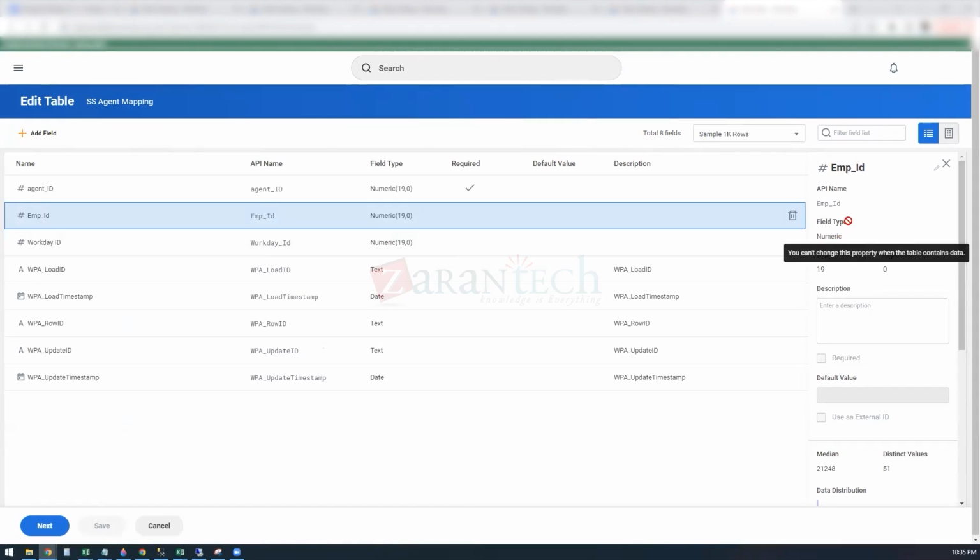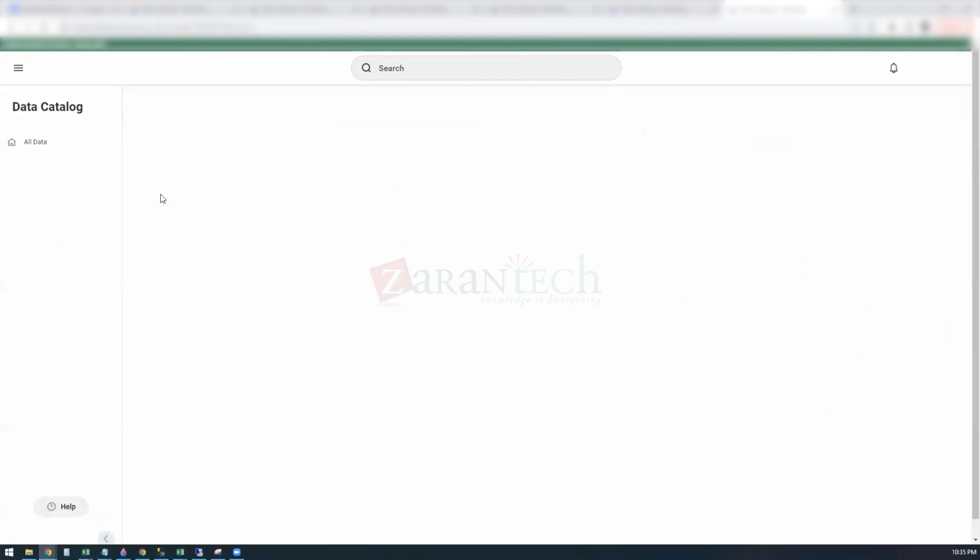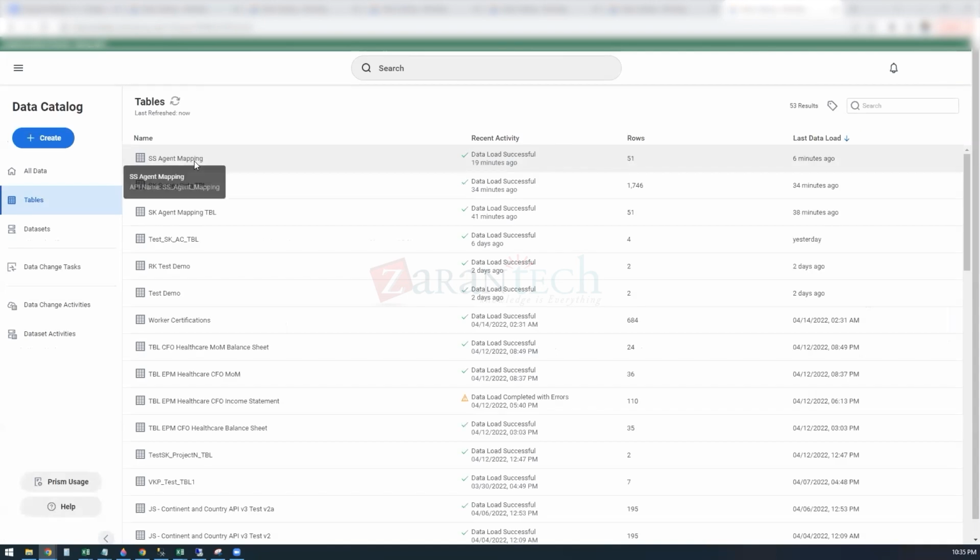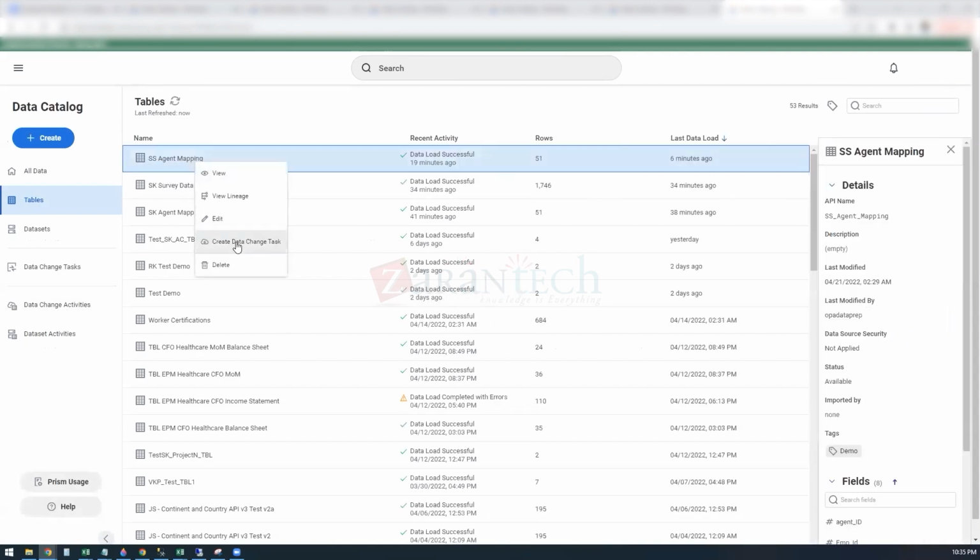Okay, we cannot change the data type, is it? Yeah, not when the table contains data. So we have to truncate all the data. Just cancel this and go to that view option. There is an option to truncate the data.